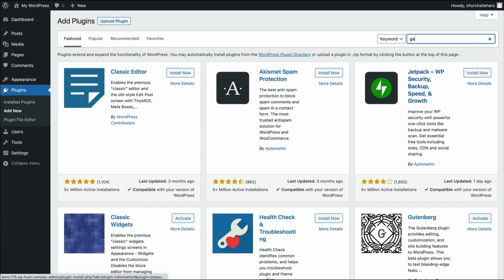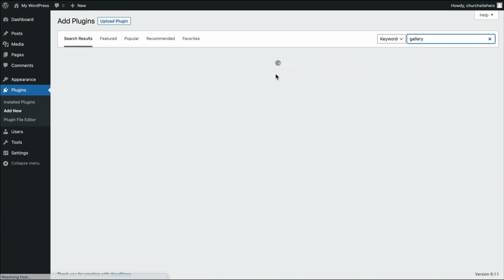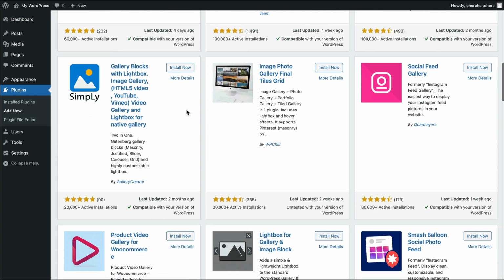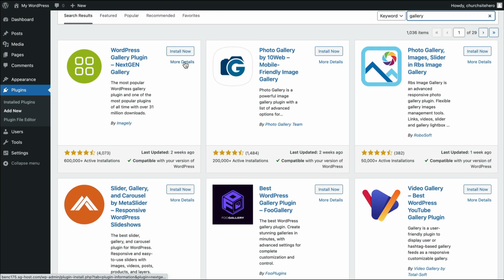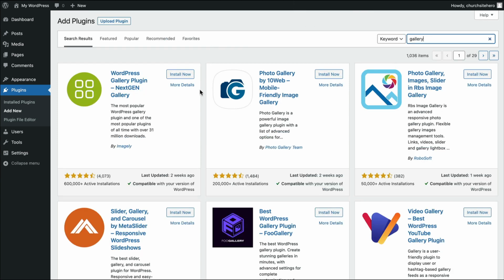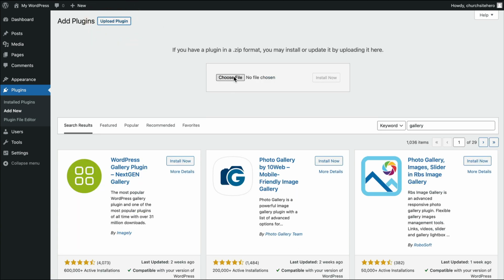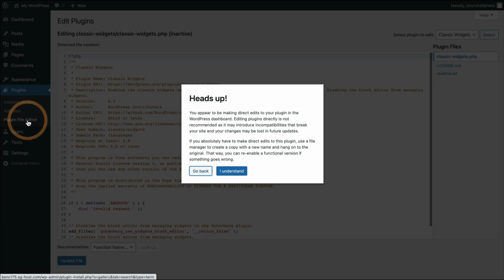So for example, we want a gallery plugin. We type in gallery, and it will bring in all of these plugins where we can look at more details. We can install them right away. Or if we have a plugin file that we've already downloaded from another website, we can upload that from here. And similarly to the theme section, you can actually look at the plugin code as well and make changes to that. But again, unless you are comfortable with this, I would not advise making changes as it can break your site.